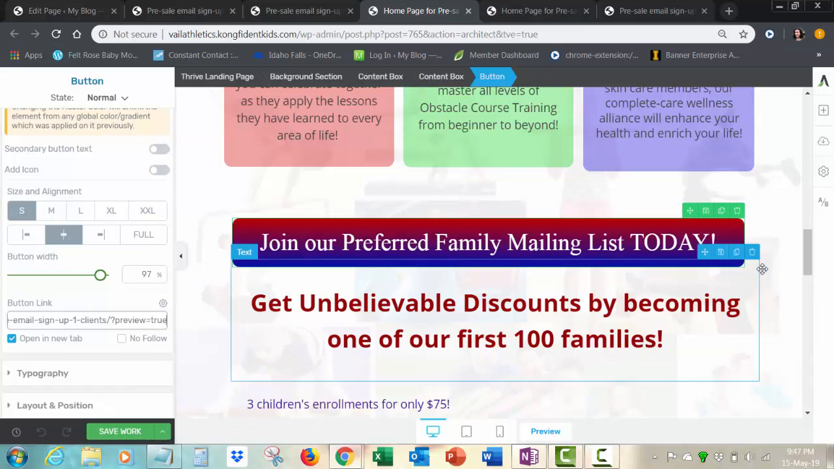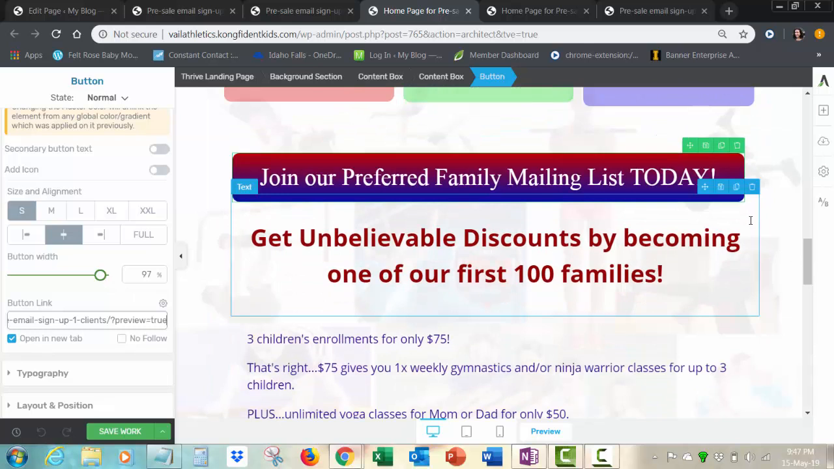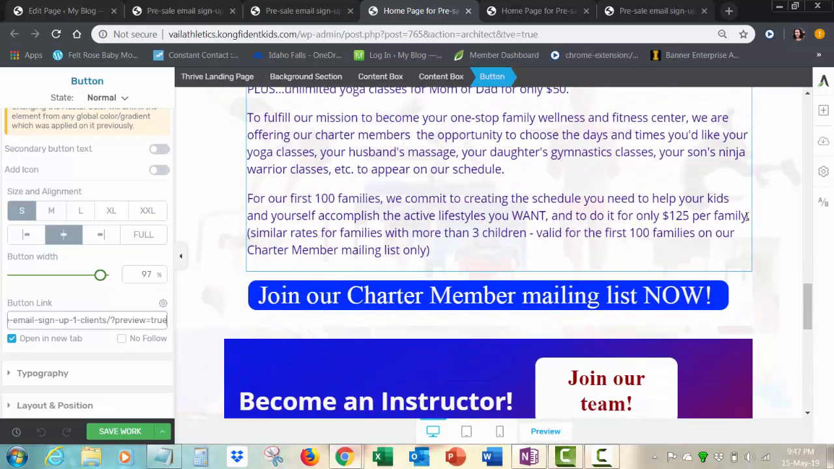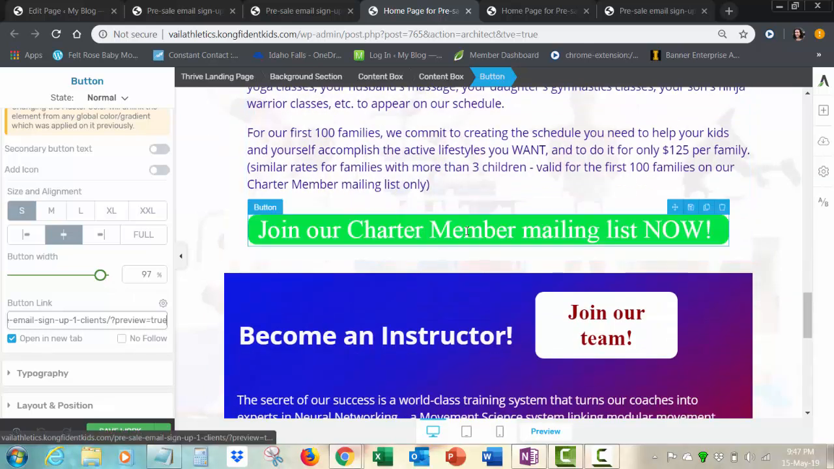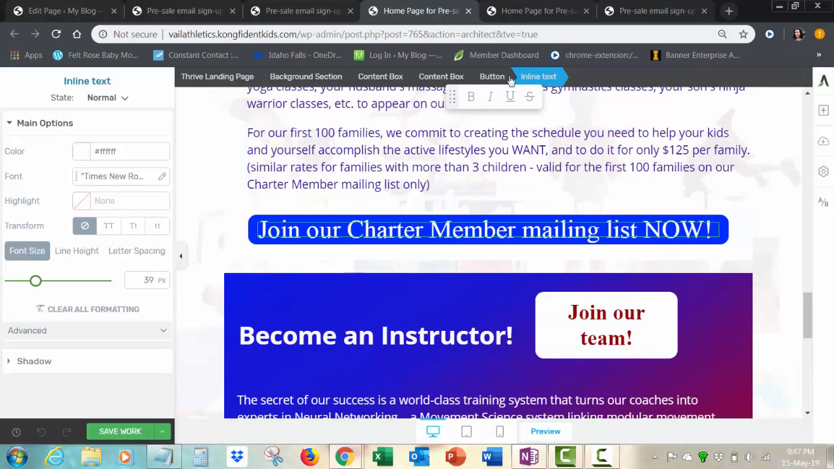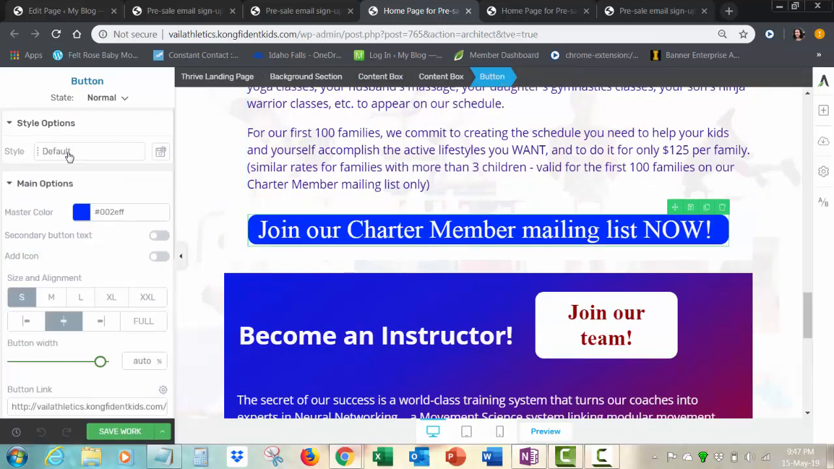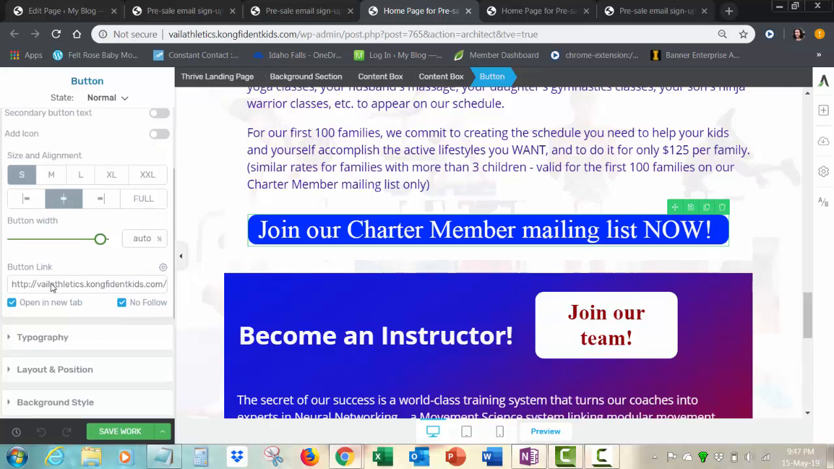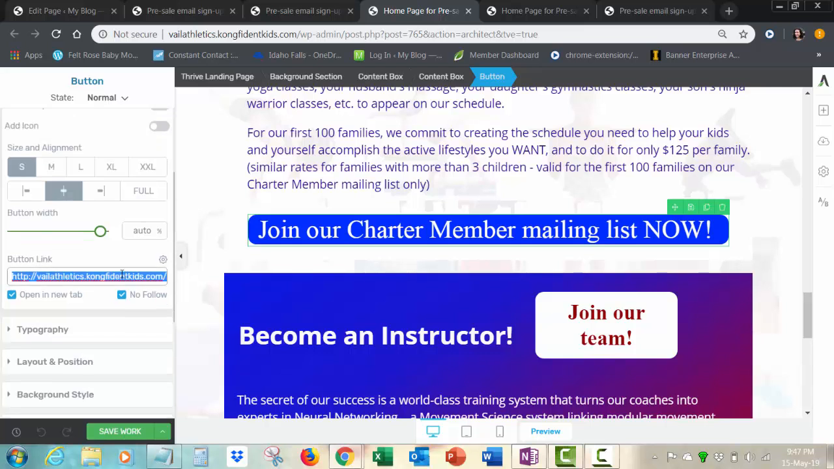So scrolling further down the page, again, this is our working launch page. We're going to look for other buttons, and here's another one. Okay, we're going to click on this one. Again, it hits the text, so I'm going to come up to button, and we're going to scroll the main options section, and we're going to see the same link.